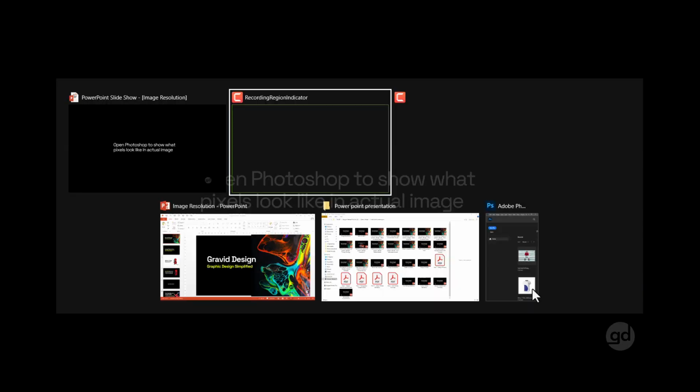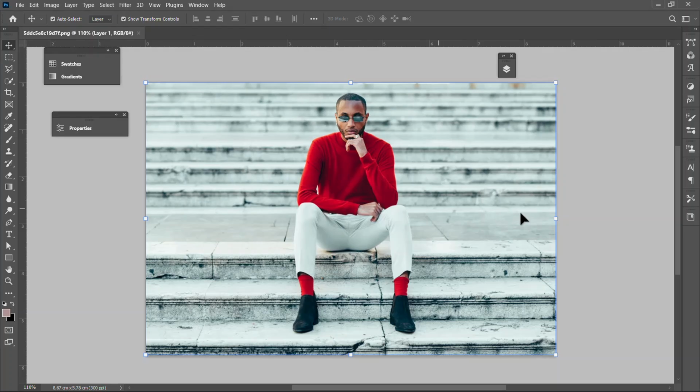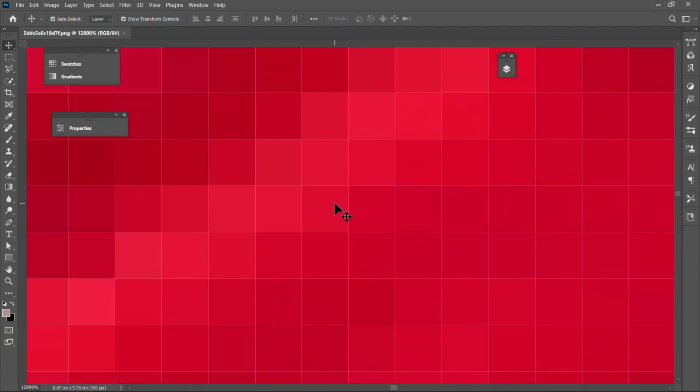I'm going to open Photoshop now because I just want to show you how this looks in the real world. All right, here we are in Photoshop. This is the image of this guy. I want you to pay close attention, and I want to zoom all the way in until we get to these boxes that we are seeing. You can see that this image is made up of boxes. These boxes are what they call pixels. They are the ones that come together to make up the image.